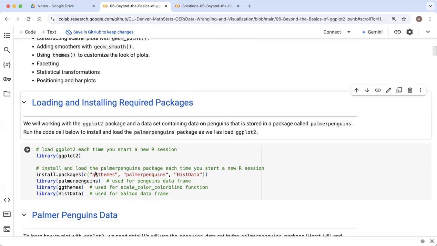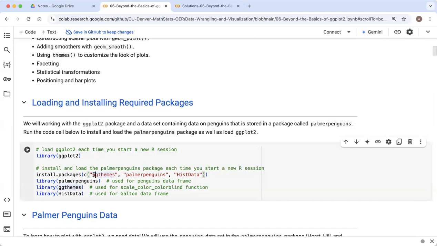So the packages that we're going to need: clearly, we're going to need the ggplot2 package. That package is already installed in Colab, so we don't need to install it. We just need to load it with the library command. And then we're going to use three additional packages at some point in this notebook. The ggthemes package we're going to use for a color blind friendly color scale at some point. We're going to need to install that package since it's not installed by default, and then load it with the library command.